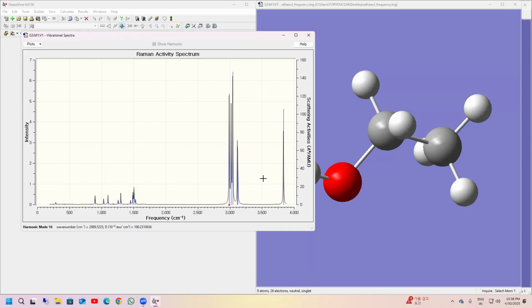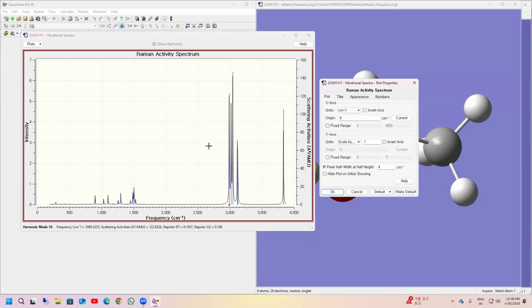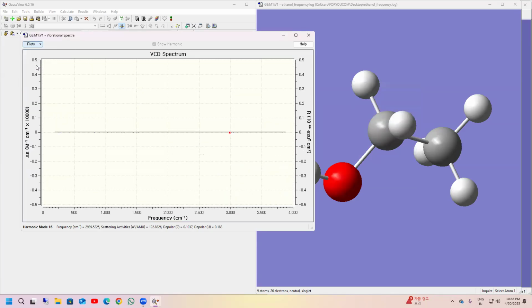Now let's move on to saving and changing similarly. Just right click here and go to the properties. Here also you can play with your spectra. Similar to how we modified the IR spectra, you go with the same procedure. Now let me go to the next spectra, that is the VCD spectra. Let me close this one. Now we'll talk about the VCD spectra.